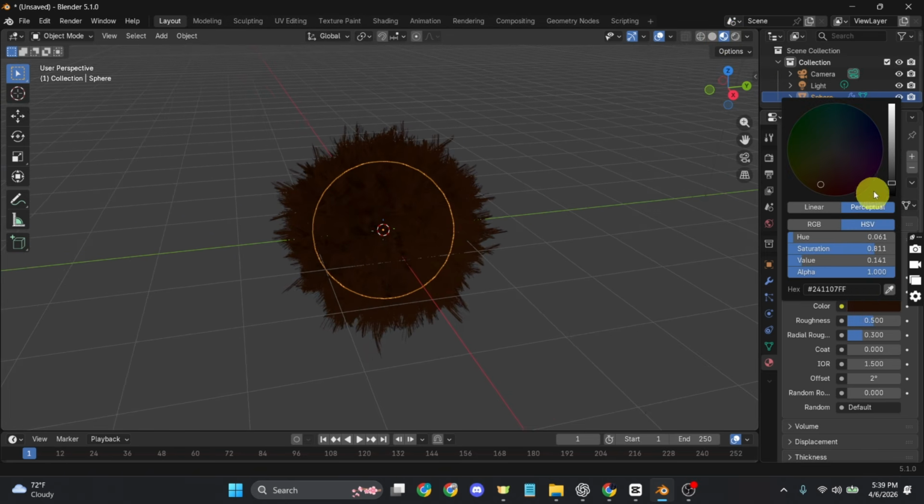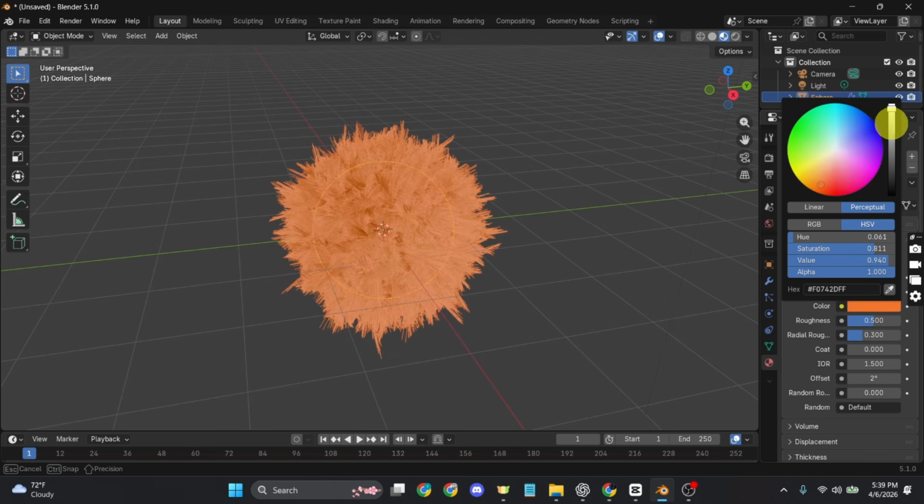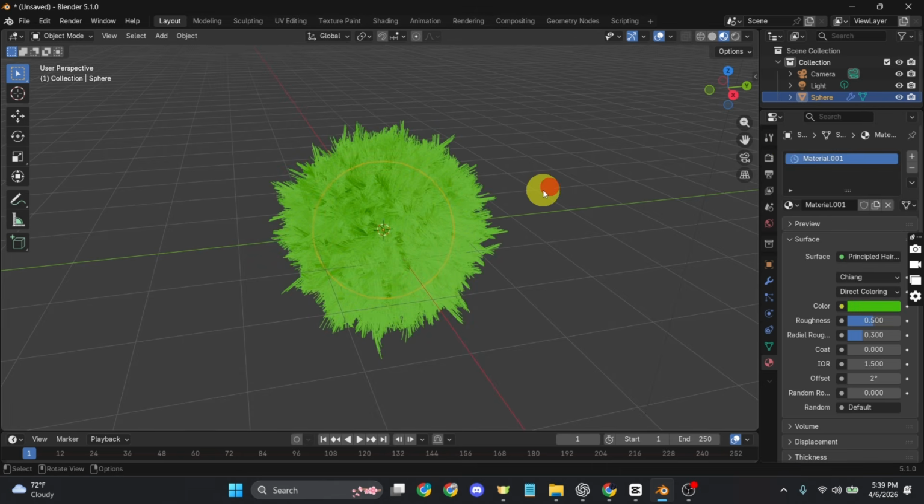To change the color, just click on the color icon and slide it up and change to any color that you like. So let's say I'm just gonna go with green color like so.